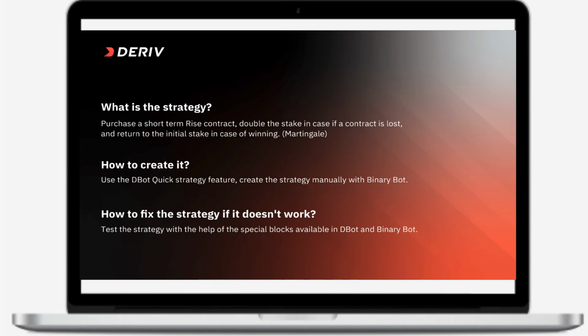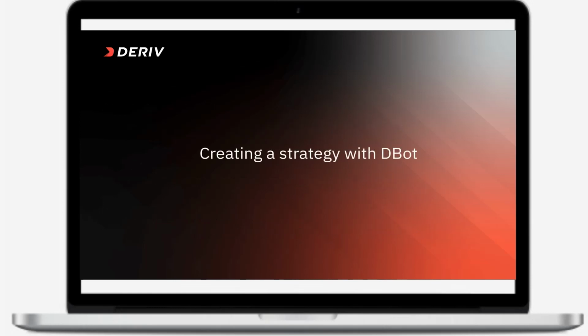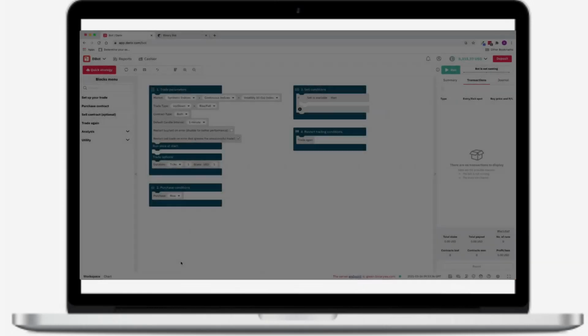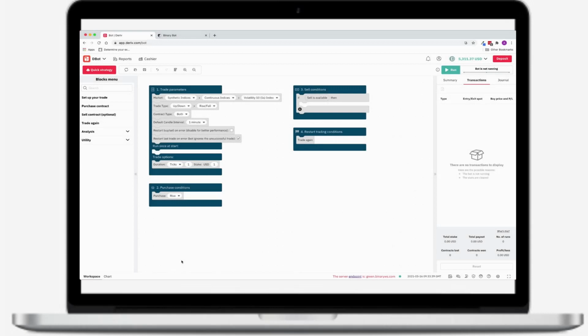How can I find out why my strategy doesn't work as I expect? I will test my strategy with the help of the special blocks available in Bot and Binary Bot. The Bot platform has a cool feature that helps to quickly add blocks to the workspace for a few well-known strategies.